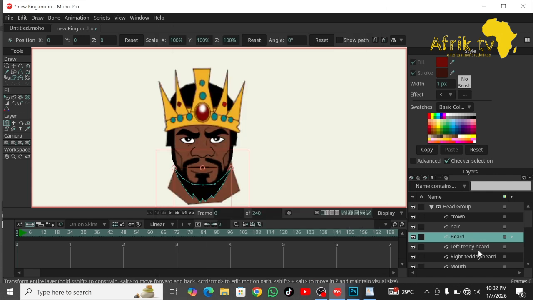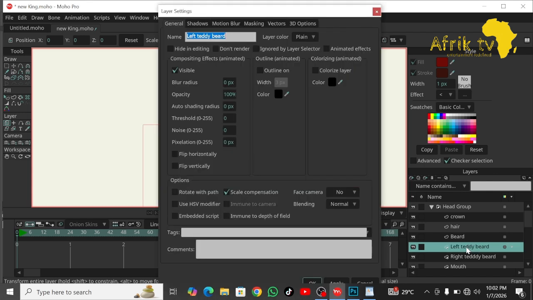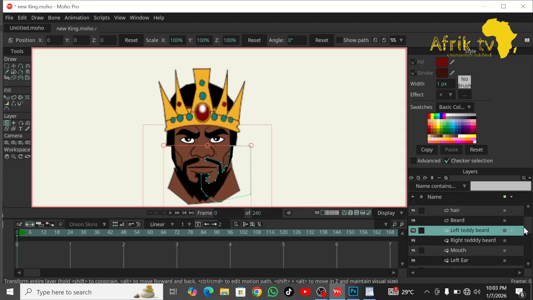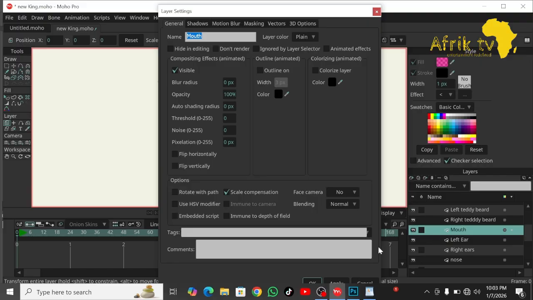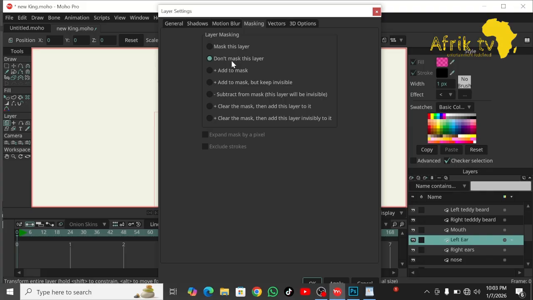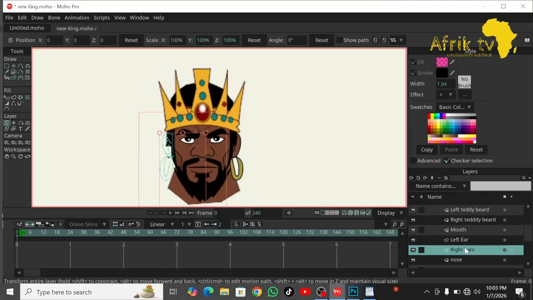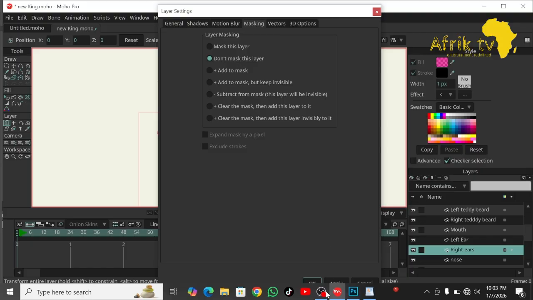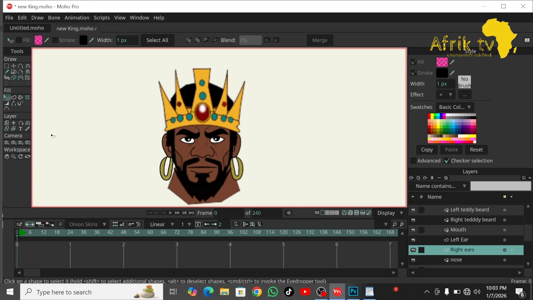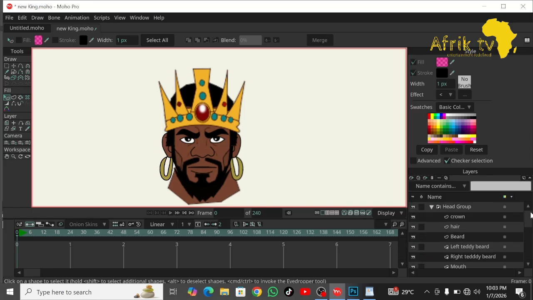Now, the teddy bear should be masked, so we leave that. The ears shouldn't be masked, so the mouth should be masked, but the right ears and the left ears shouldn't be masked. So just leave that out, leave that out, and then we have something like this. So you can see the king is back. It took some time, but you can see that this is the exact resemblance of the king.